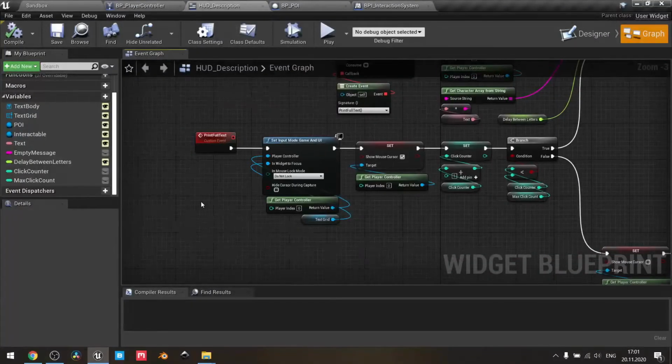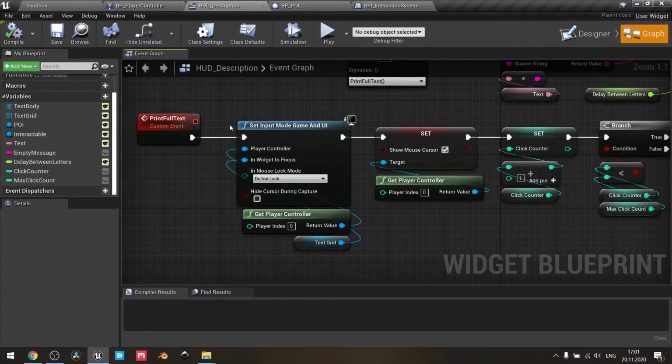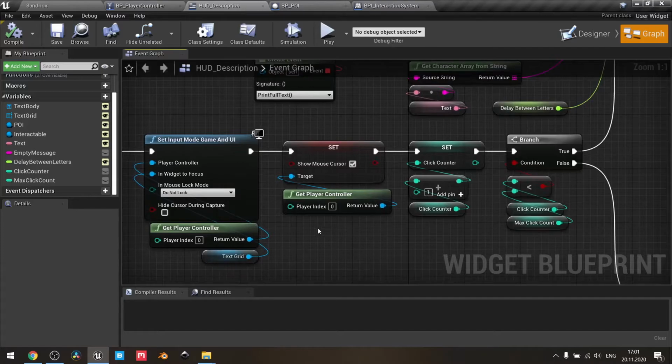Now, as for print full text, we need to set input game and UI, so actually we can scroll through our widget, our scroll box, when we don't have any kind of input. The game is for clickability and UI for actual encountering with our widget. It's a tricky part, but it works very well. Next, we need to show mouse cursor, so we can navigate to our widget and scroll through it.